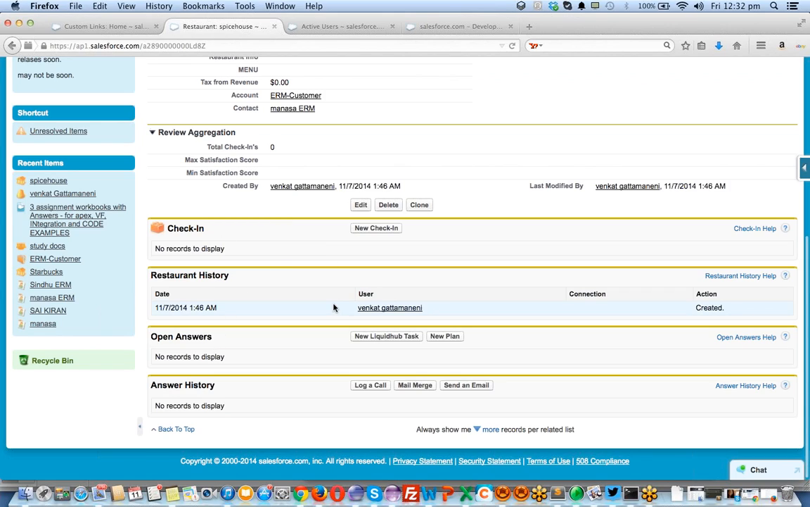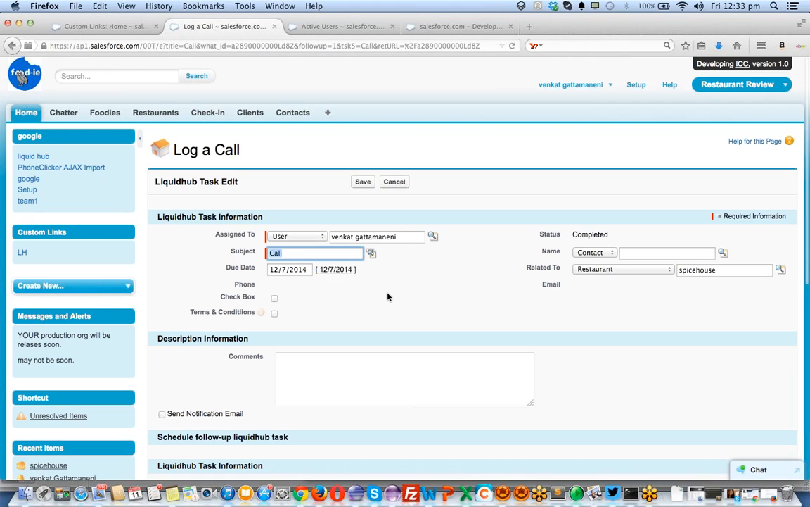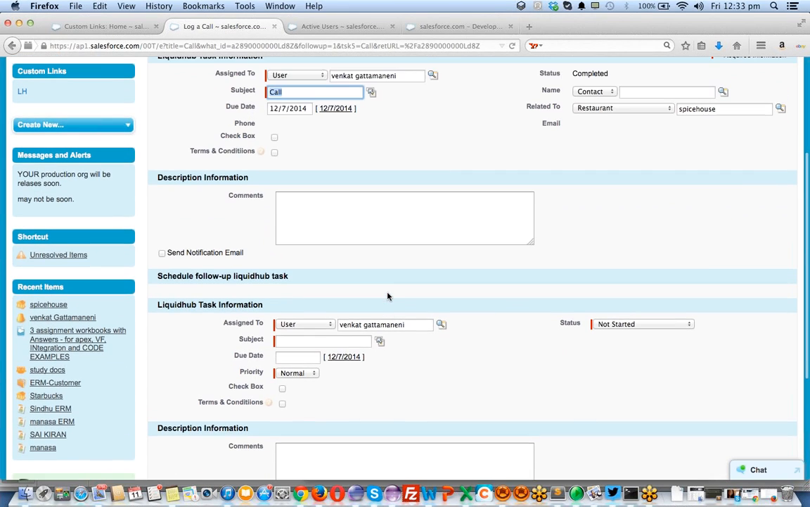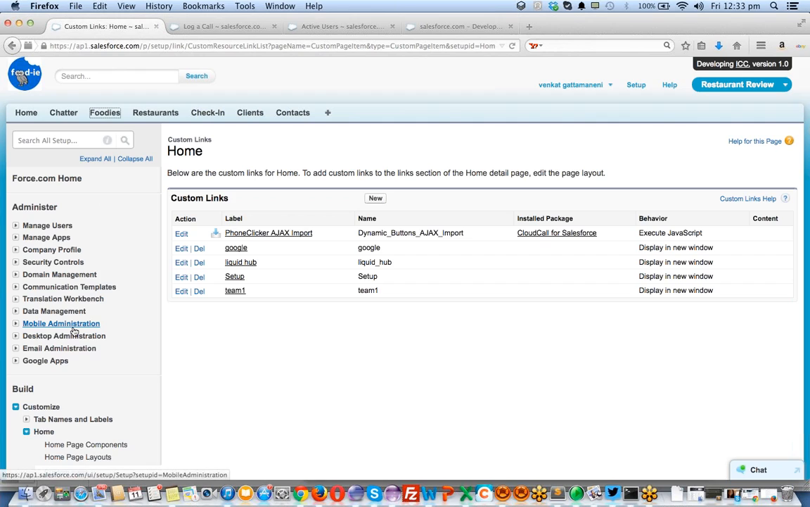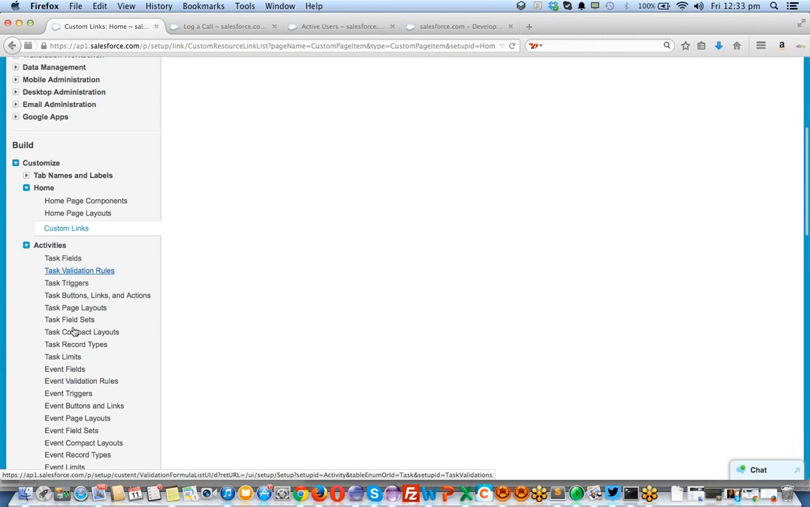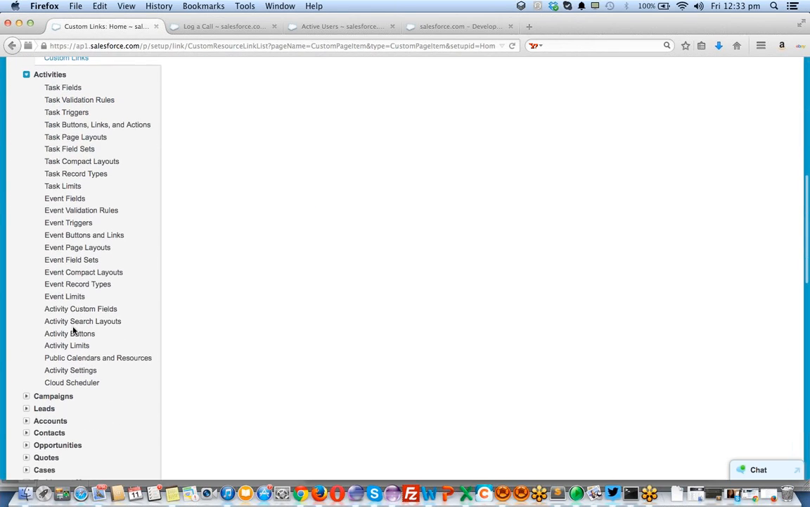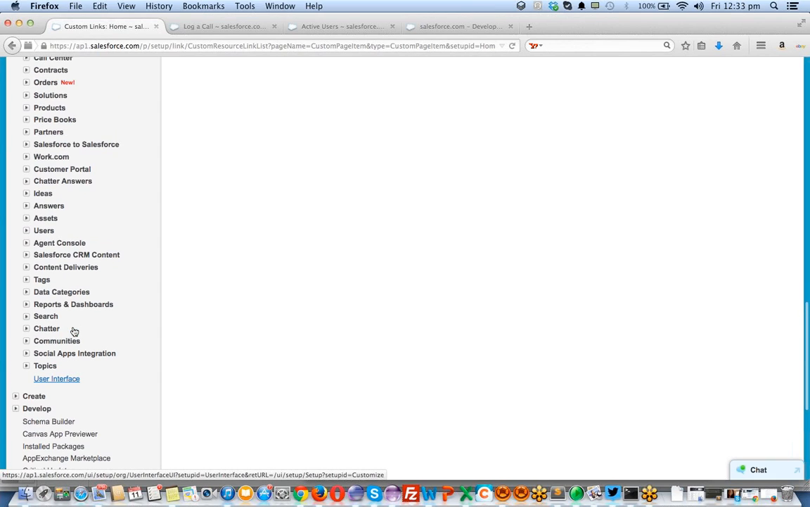And coming to activities, whenever we are creating an object, there is an option for us, store activity history, right? If you check this option, this object, even if already created, will be linked with the activities.